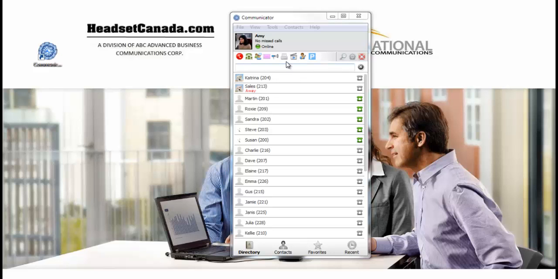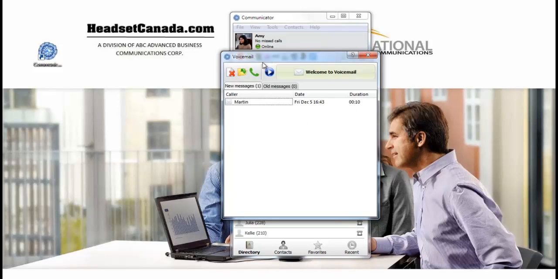Next you are going to see the white envelope. This is your voicemail icon. If you click this, it will open a voicemail window. This will allow you to manage your voicemail message. If you have speakers on your PC, you can even listen to the messages right from your computer. You can decide to delete or save them.